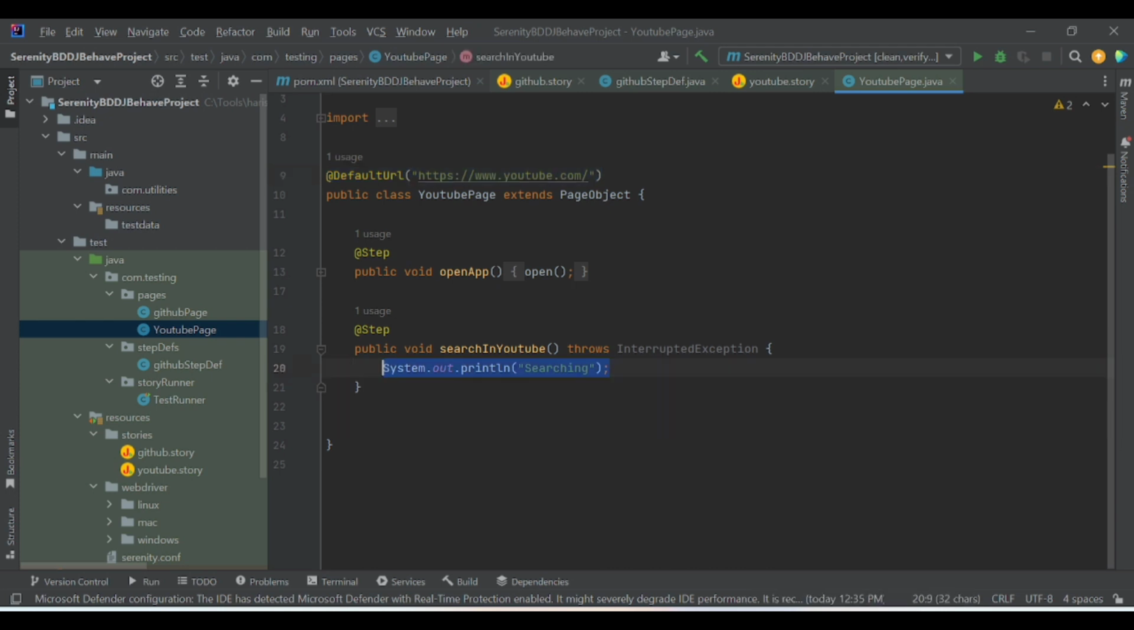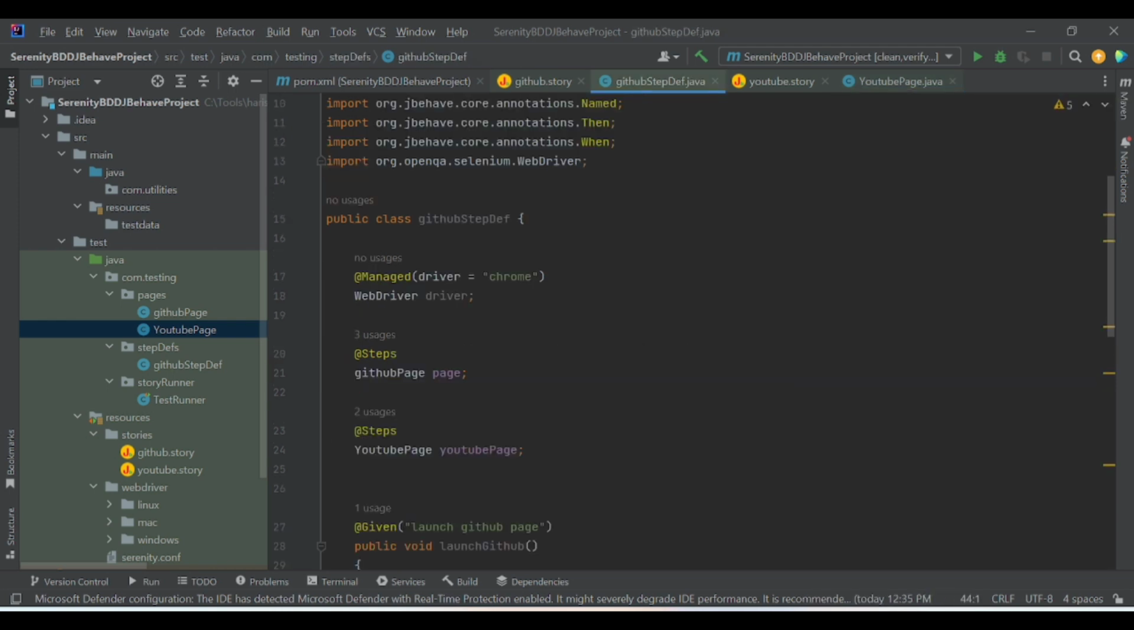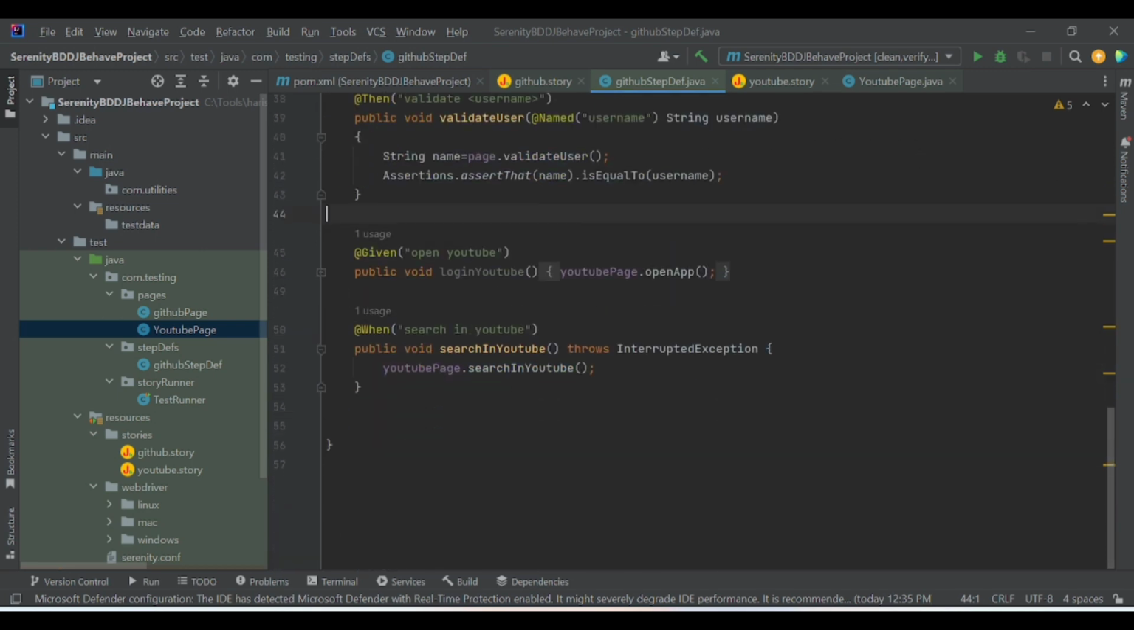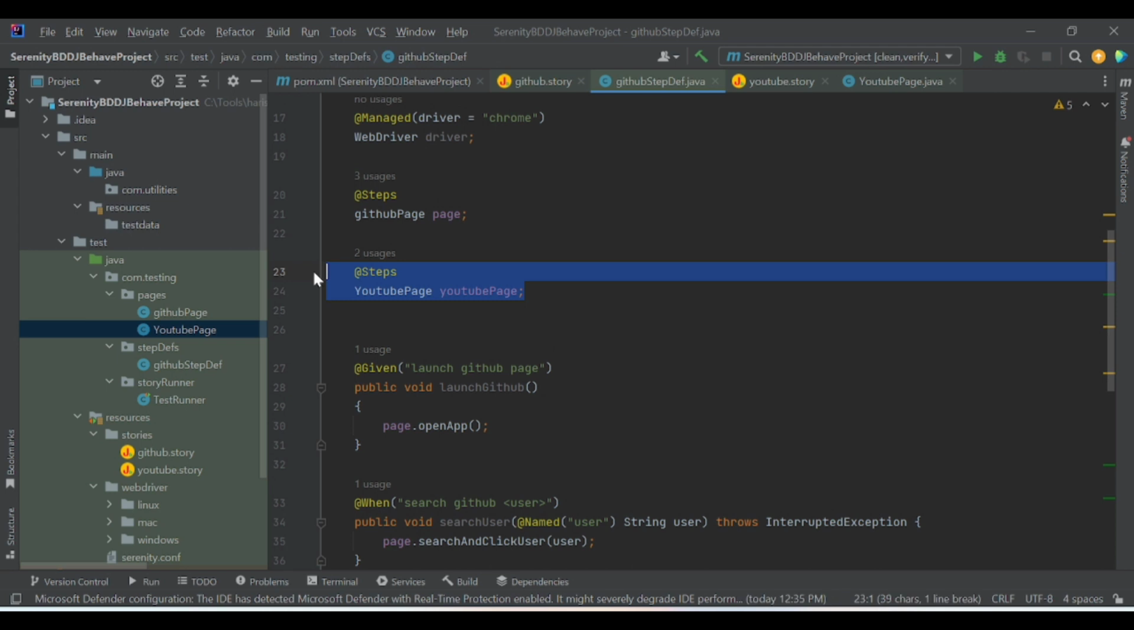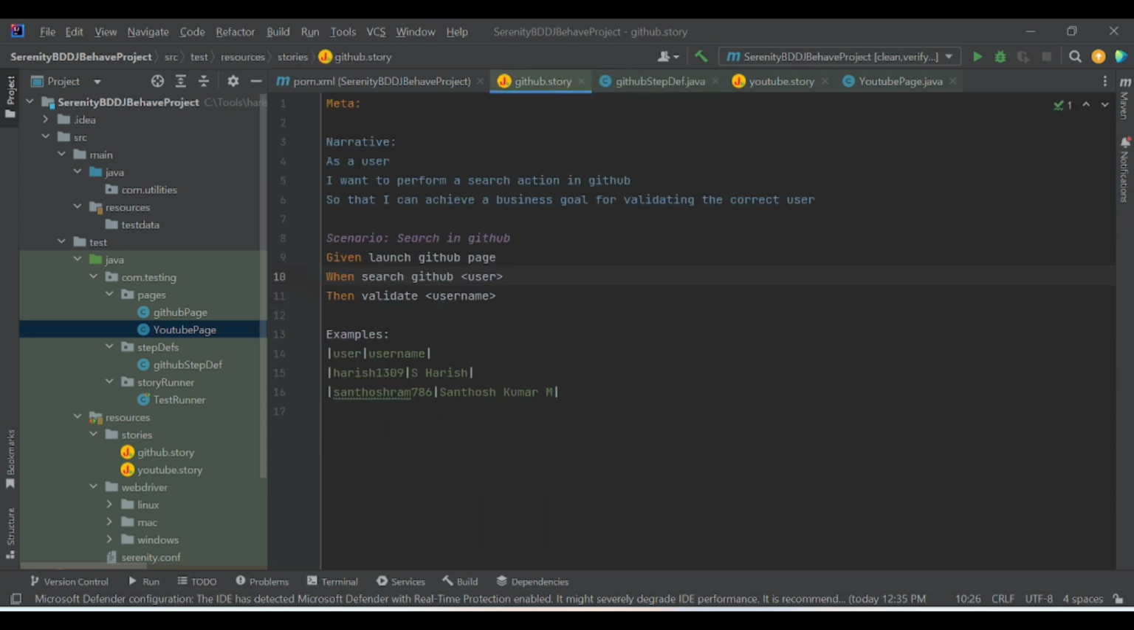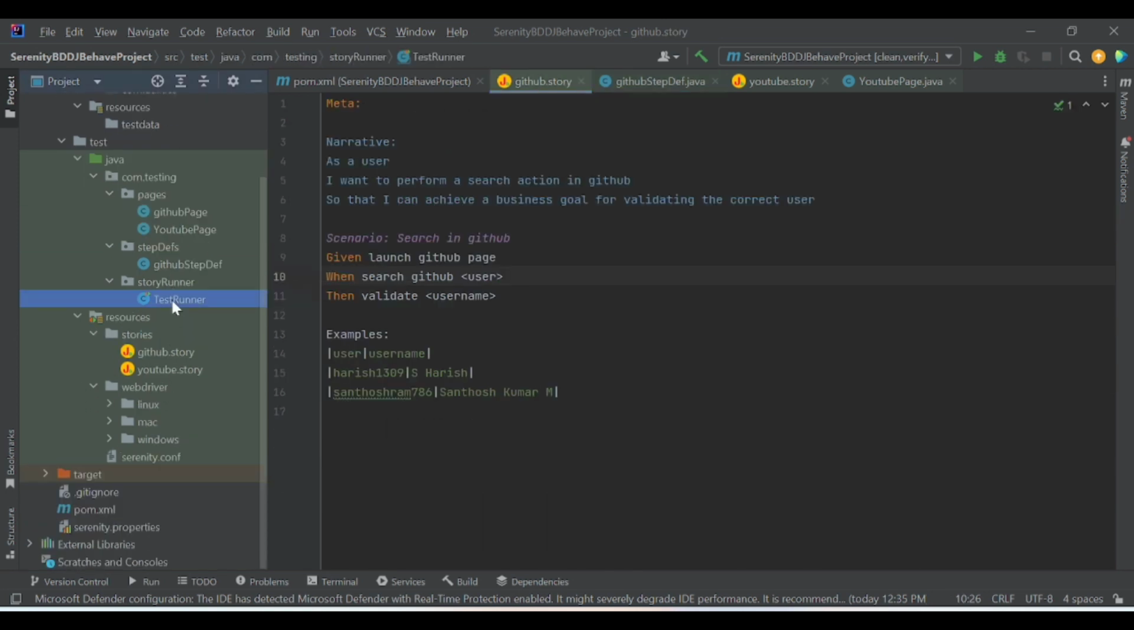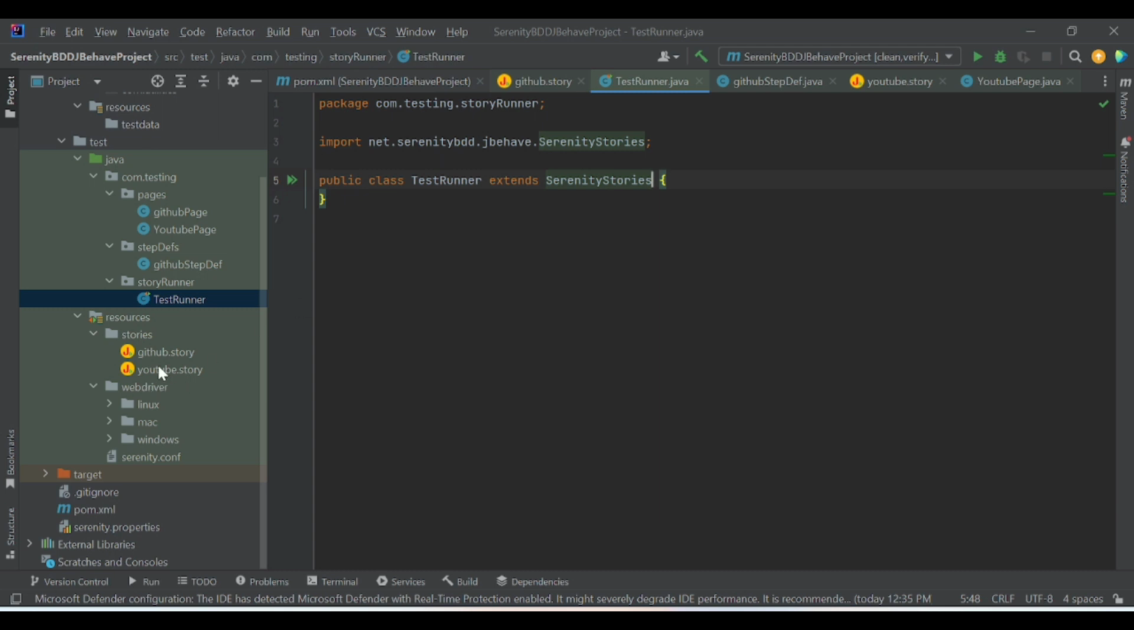I have created one step, and under step def, I have used a GitHub step def for executing our steps. I have created two more check-in steps, which are given and when. The given step is opening YouTube, and the when step is searching for YouTube. I have created a YouTube page steps class so that we can interact with the web elements. Now, in order to execute these programs, as I told, we need to extend Serenity stories. Accordingly, whatever stories are under this folder will execute. We have two stories now, so it will execute both stories at a time.